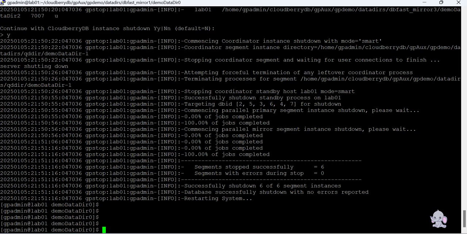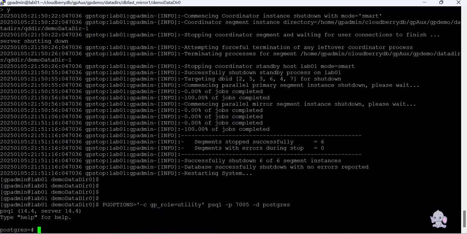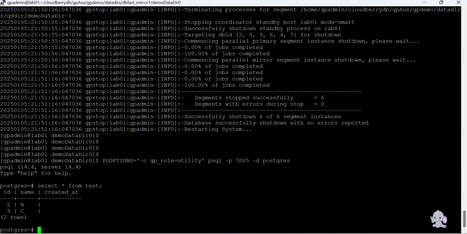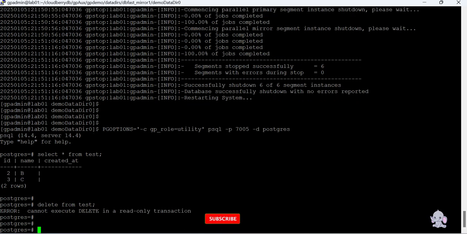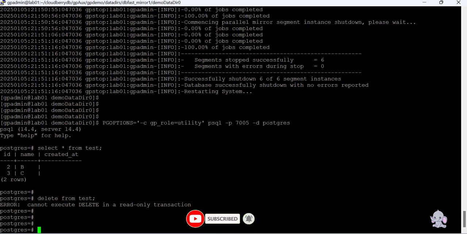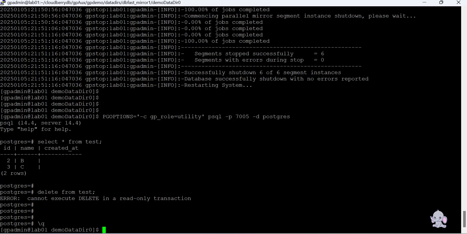It's restarted successfully. Let me check again. So it's 7005. I could log in and then run the command select star from test. This is my standby and I got my data. I'll try to delete. It should not work because it is a replica machine. Yeah, cannot execute delete in a read-only transaction. So this is how the data is distributed automatically in your Cloudberry distributed database system.